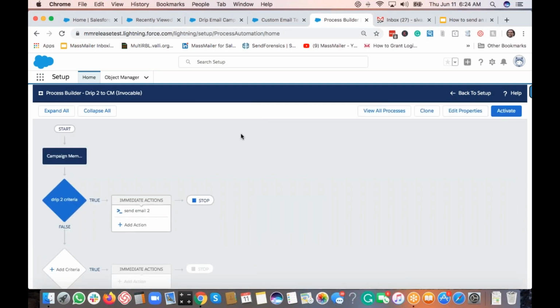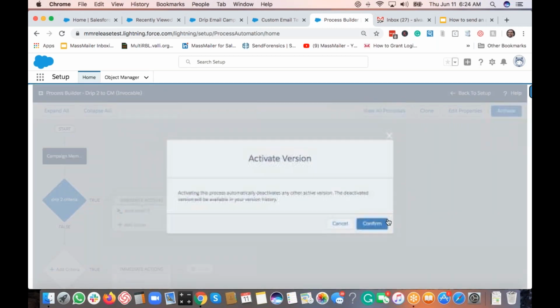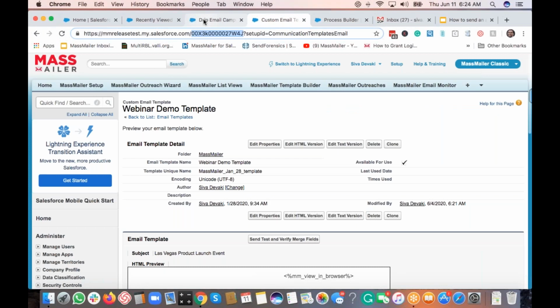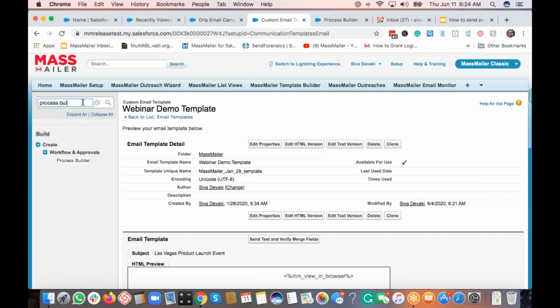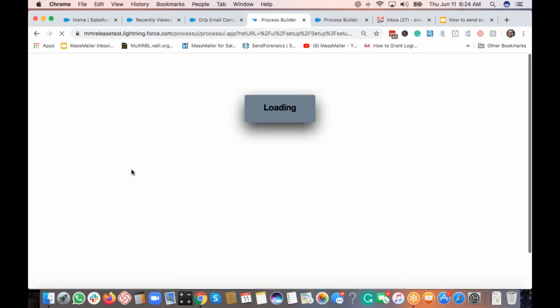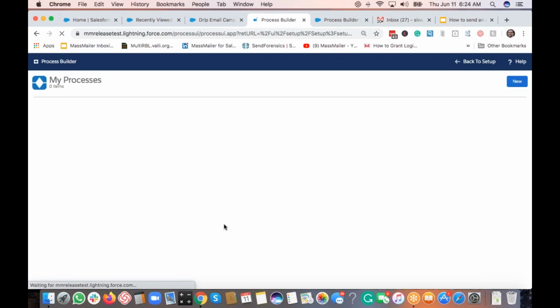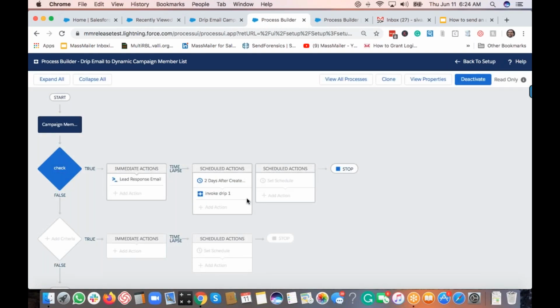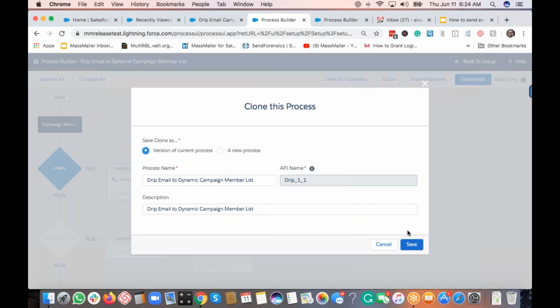And then in order for this to be ready for adding to another process, you just have to activate it and then confirm. And then you go back to the other process that you have. Let's see, where are we? Okay. So let's say you want to go to process builder, and then we're gonna update the drip campaign that we have. And here we can go clone. We're gonna create a version of the current process.